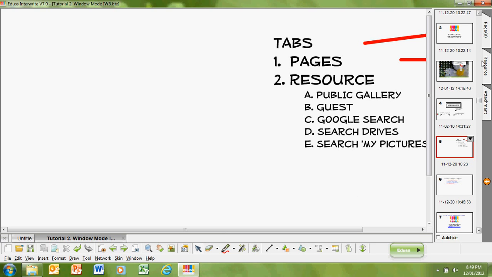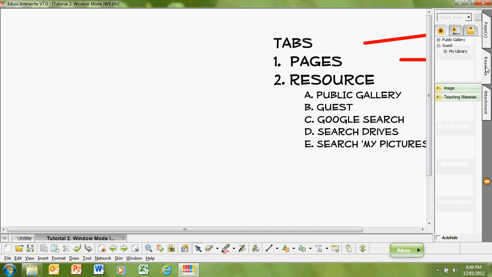This is handy for the next tab, which is the Resource tab. The Resource tab contains the public gallery, which is all the free clip art that comes with your Interwrite software. If you select the plus sign here, you'll notice there'll be a drop-down menu. Once again, plus sign, another drop-down menu. The Education gallery contains all the key learning areas that you would need in your teaching.